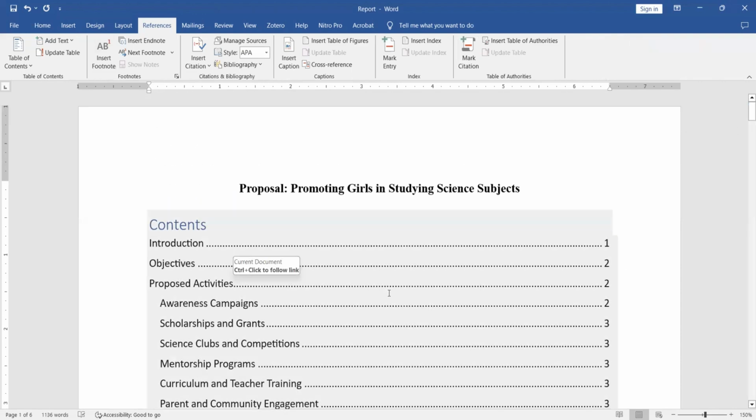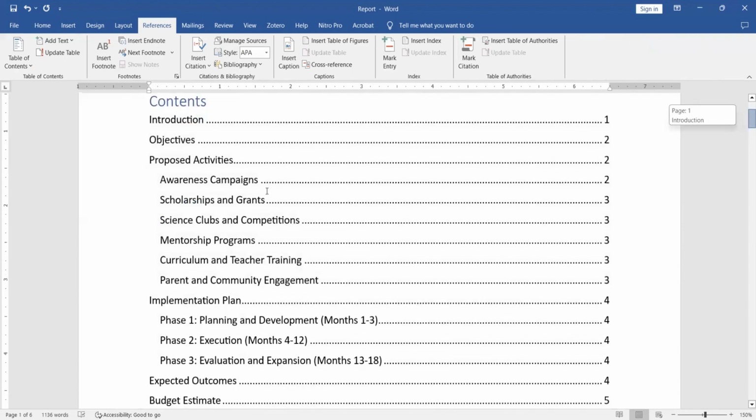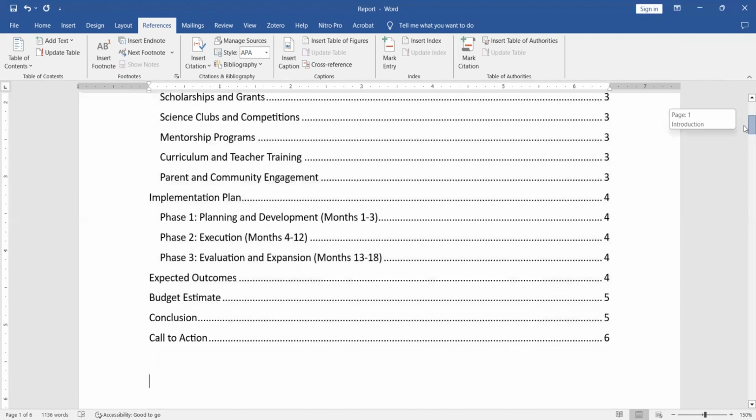Like this, we have introduction, page 1, objectives, page 2. And we can see how it arranges the headings and subheadings. The headings start at the beginning, but subheadings are indented a little bit. Yes, so this is how you can insert a table of contents.